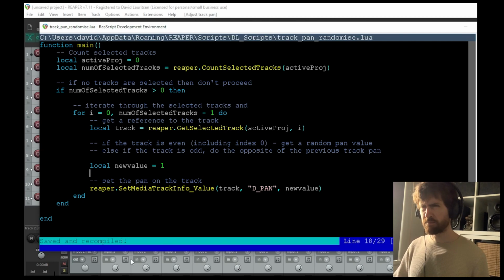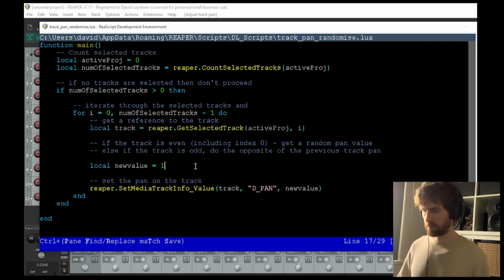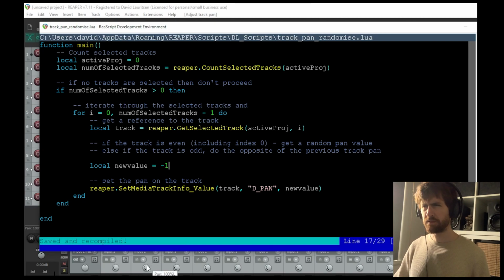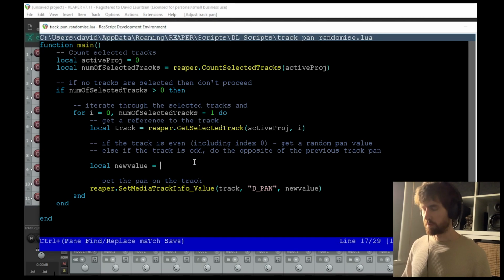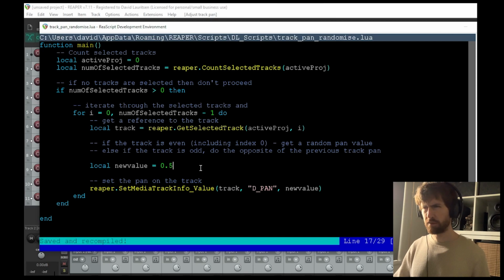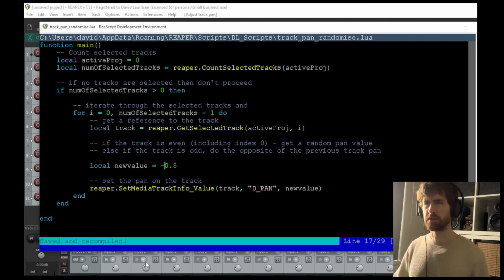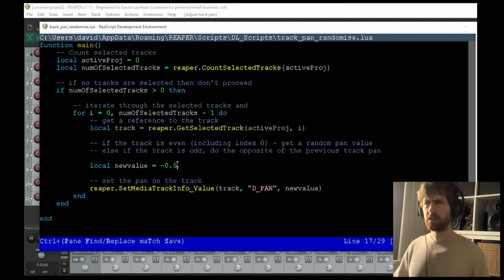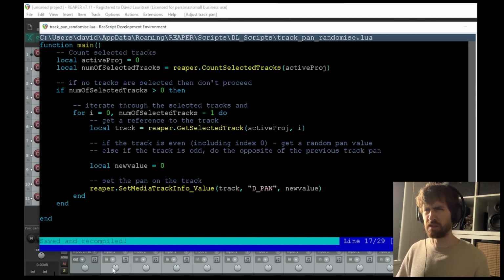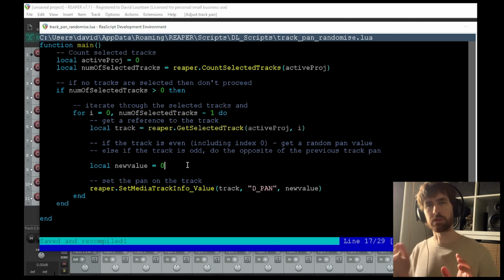So if I run it, you can see that they're all 100% right now. If I do -1, 100% left. If I do 0.5, that's 50 right. Negative 0.5 is 50 left. And 0, lucky last, is center. So yeah, that's how the values work.